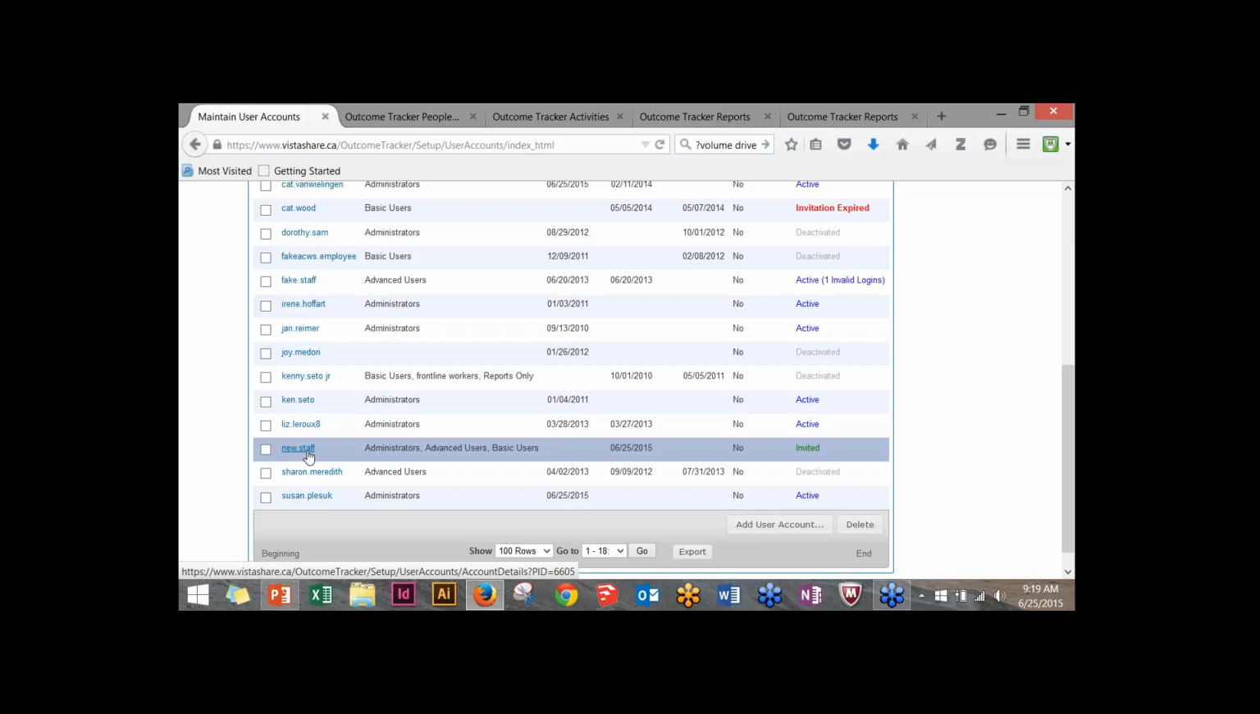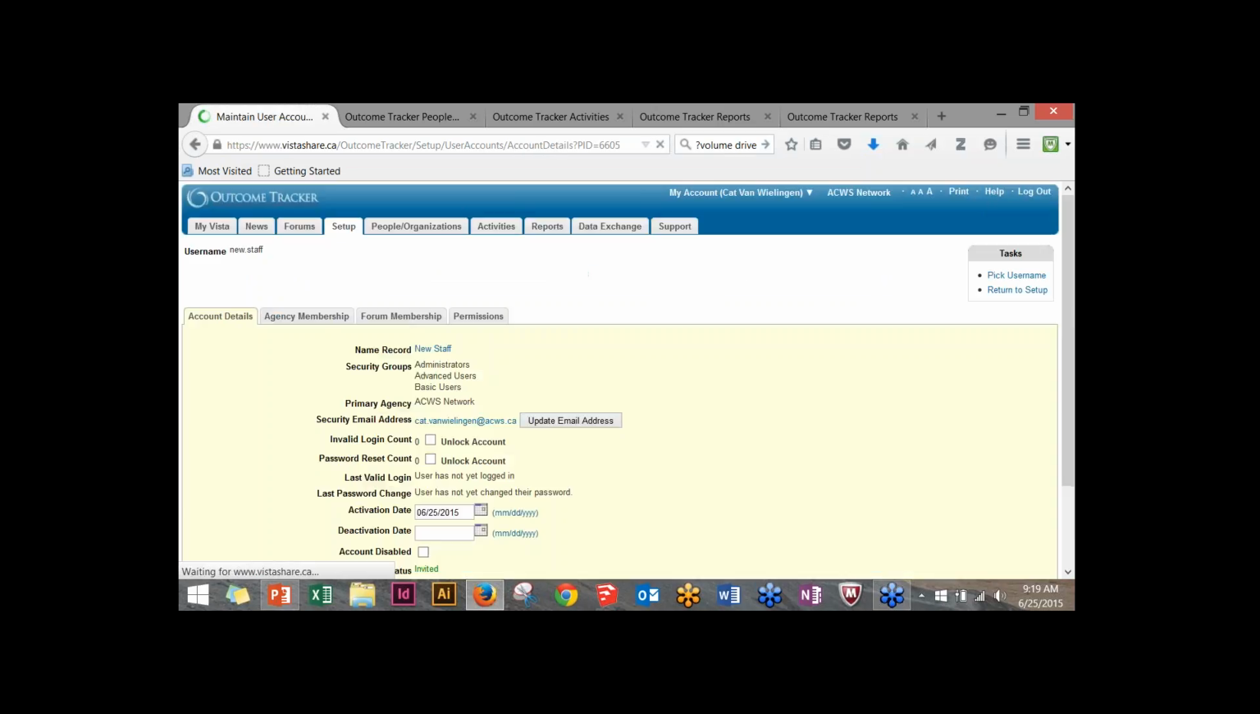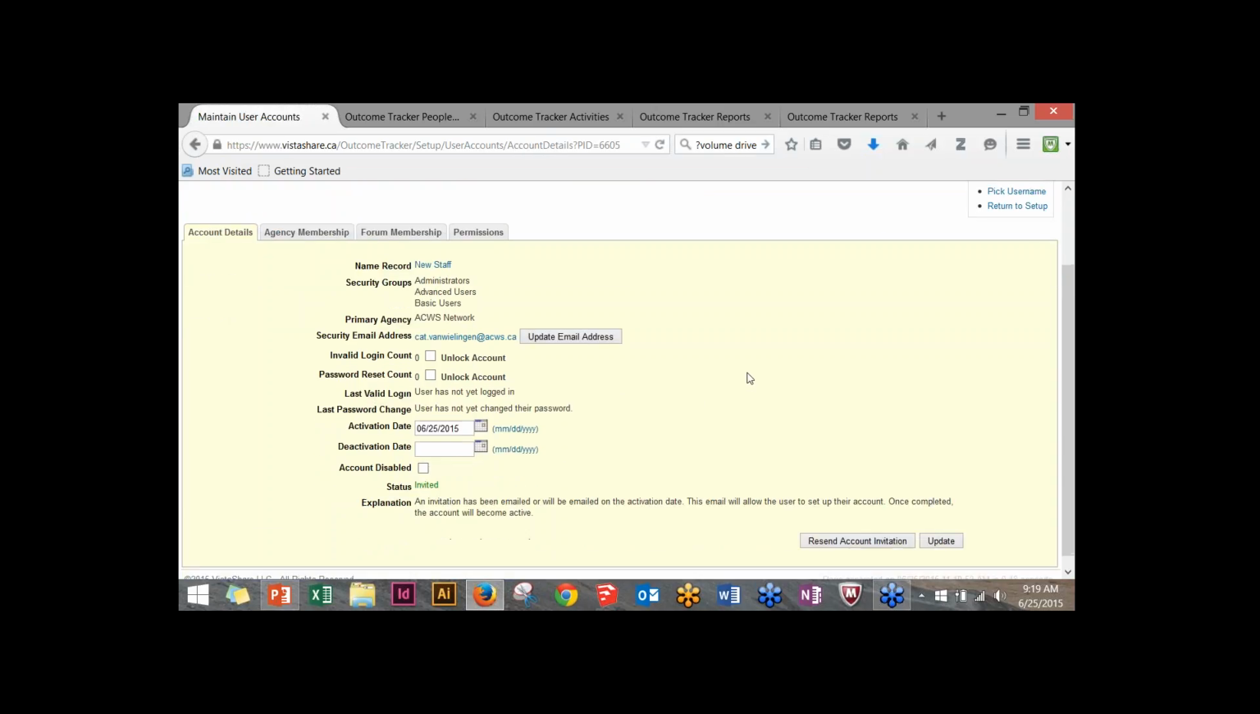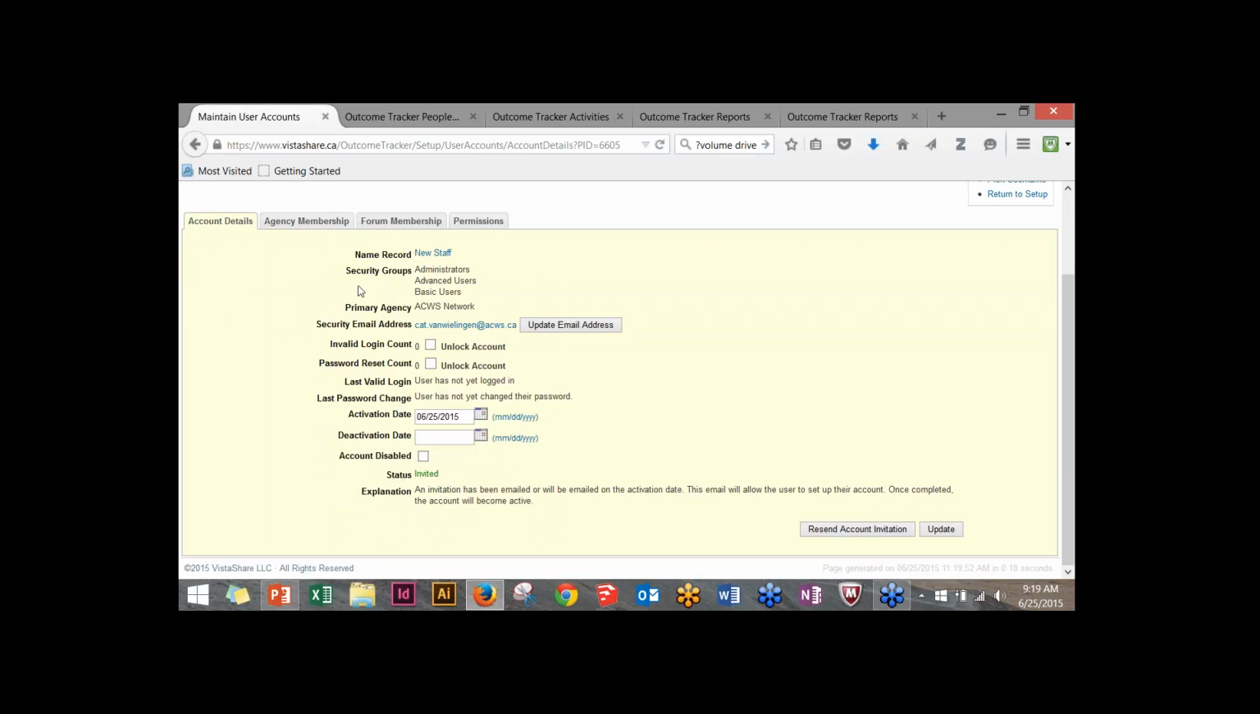So you can also work with existing user accounts directly. So if I've opened up the new staff whose account I've just created, you can see that I have the option to update their email address. So if someone's name changes and you need to update the email address, you can do so here. I also see a record of their invalid login counts.